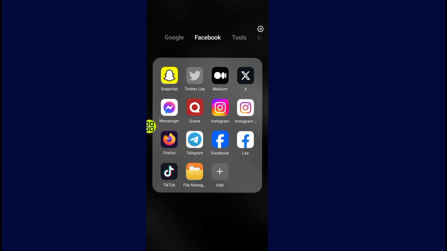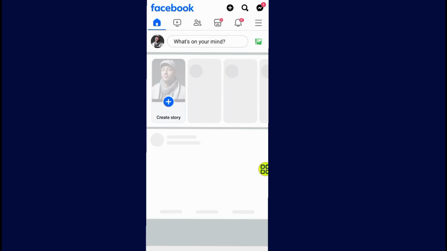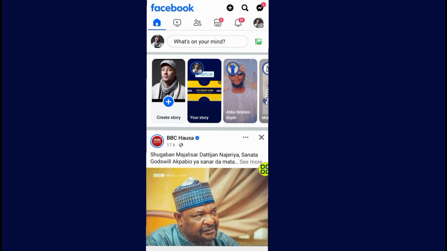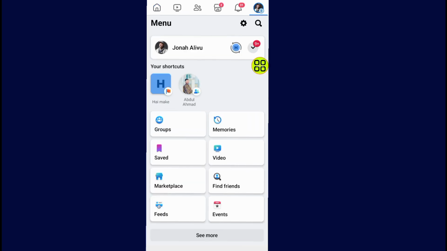Make sure to watch the video to the end so you don't make any mistake. First of all, go and open your Facebook app. After you open your Facebook, all you have to do now is tap on this menu at the top right side. After you open this menu, tap on this settings gear at the top.